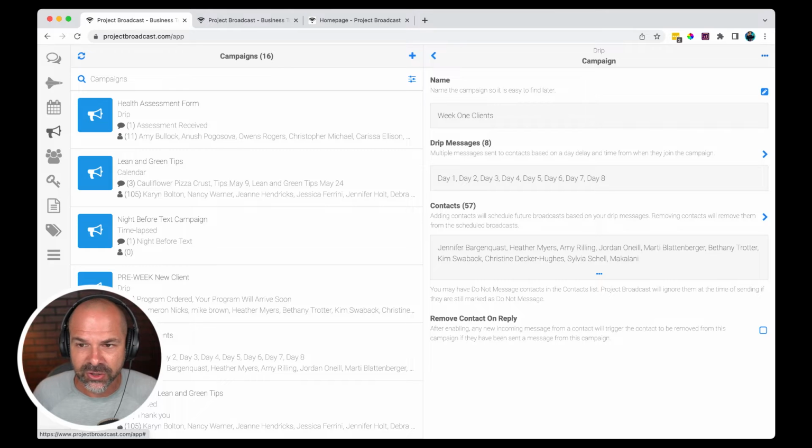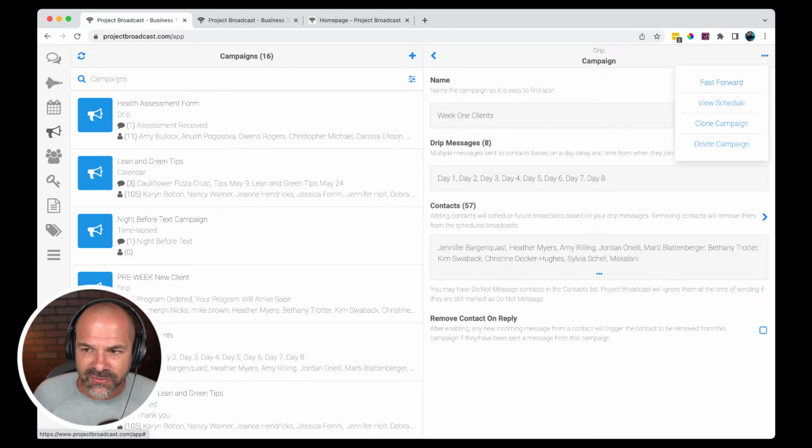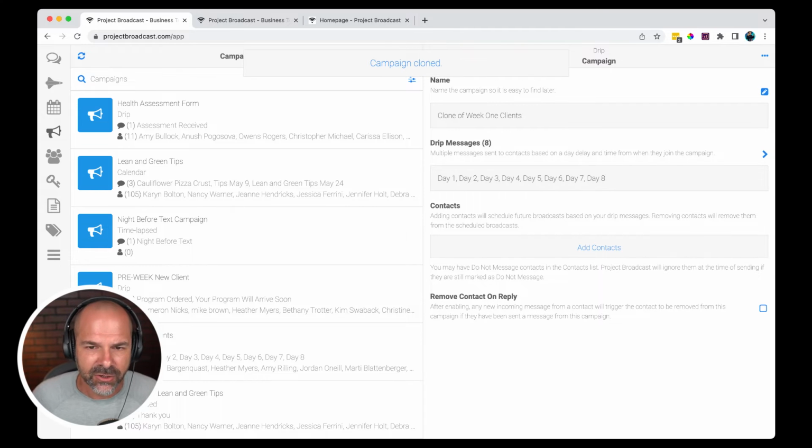In the top right-hand corner, next to campaign, you see the three dots. You click it, and it's going to show you fast forward, which, if you didn't know, is a way to send all those messages at one time. Then there's view schedule to see what the schedule looks like. And then you've got clone campaign. We're going to click clone campaign. Now it's changed its name. We're now in the cloned campaign.